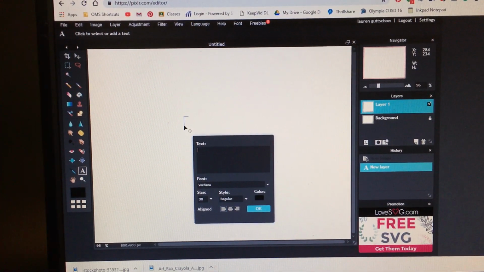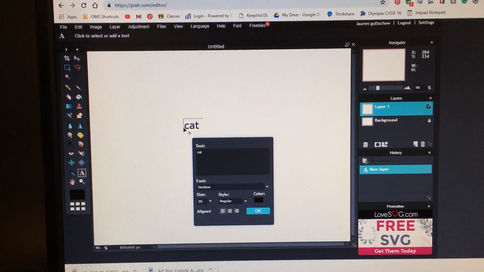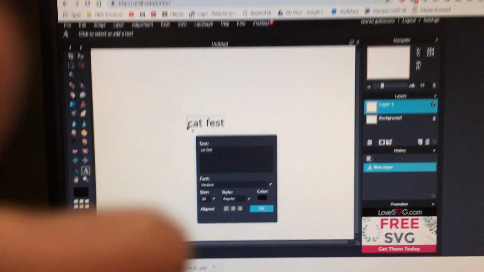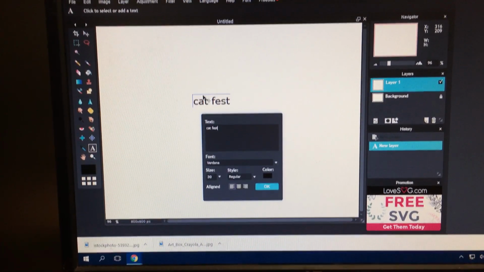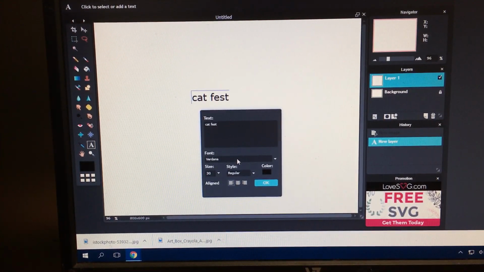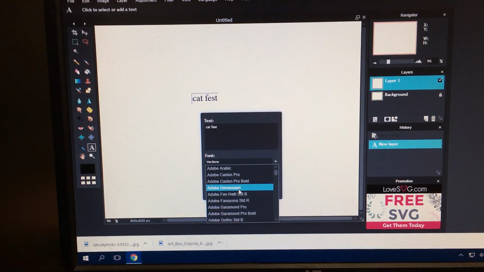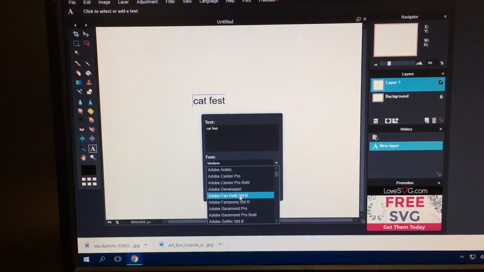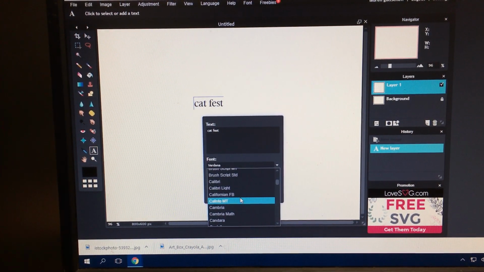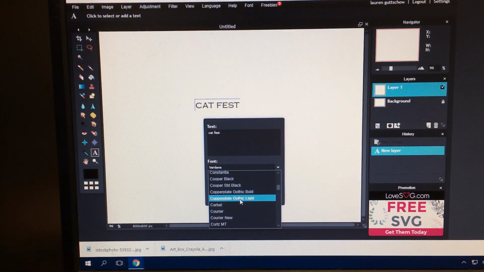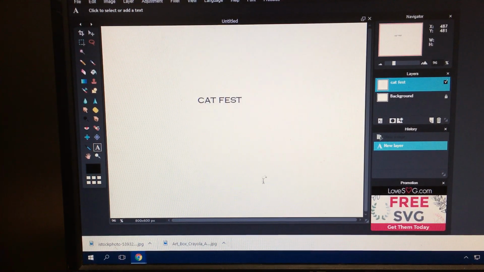Let's say I'm going to do a cat festival. Cat Fest. And I want to try out some different fonts that are free to use on here. You can do that by hovering over these different ones until you find one you like. That one's pretty nice. I'll click on that.